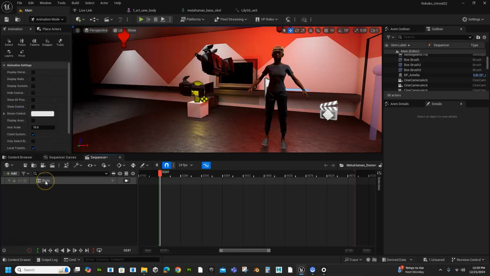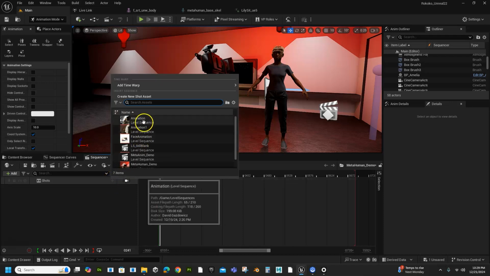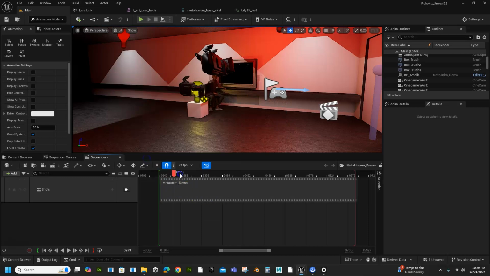When I add a shot track, it's actually going to give me the option to import other sequences into this sequence. So I'm going to click on the little plus icon, look for the Meta Anim demo, and drop that in. And look at that. Now I have this animation clip, and it's showcasing the animation that I have in the other sequence. It's just importing all right here.